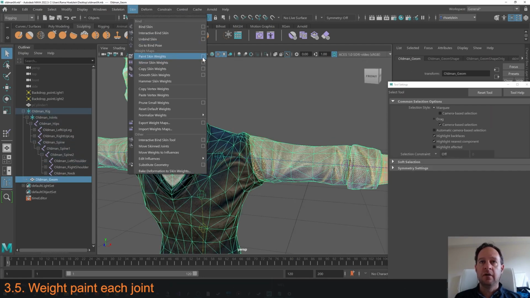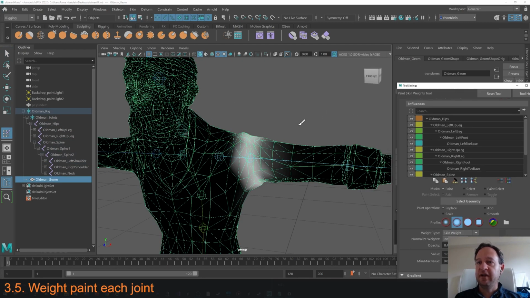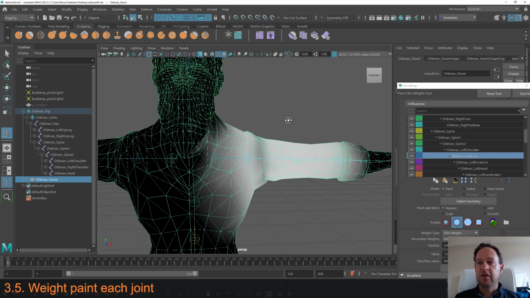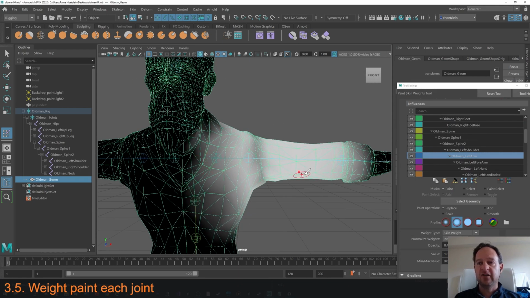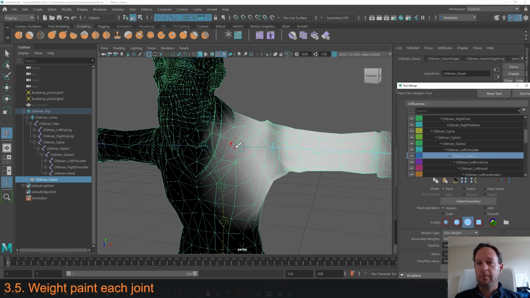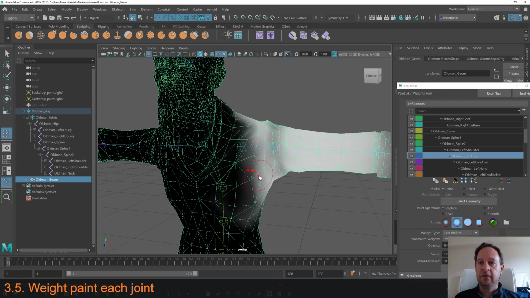Go to Skin, Paint Weights to bring up the panel for the weight painting. And now I'm going to select the left arm, and I can see that the problem is that too much of the body is selected. The left arm joint should only move the left arm and a little bit of the shoulder, but not the rest of the body. So I'm going to make my brush a little larger by using the B key, hold down Control to do negative painting, gradually paint away the body so that just the arm is moving.